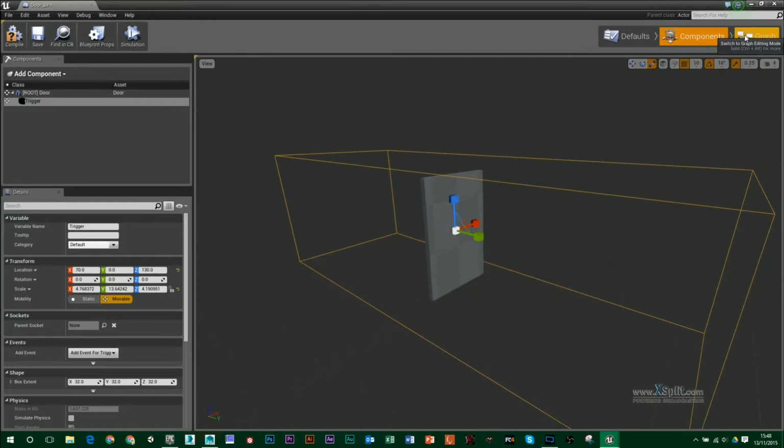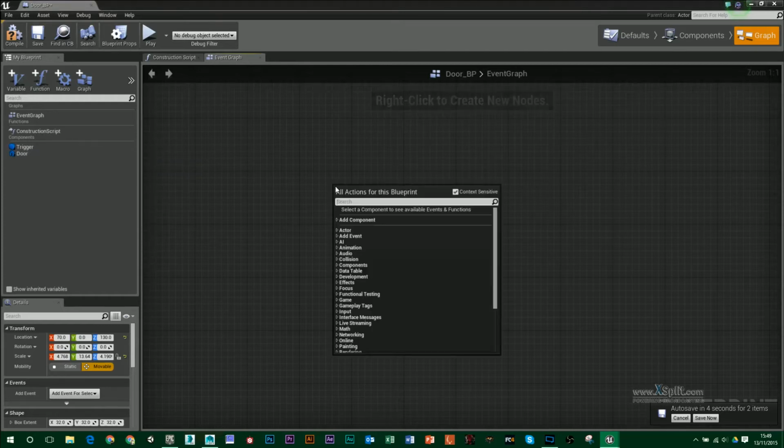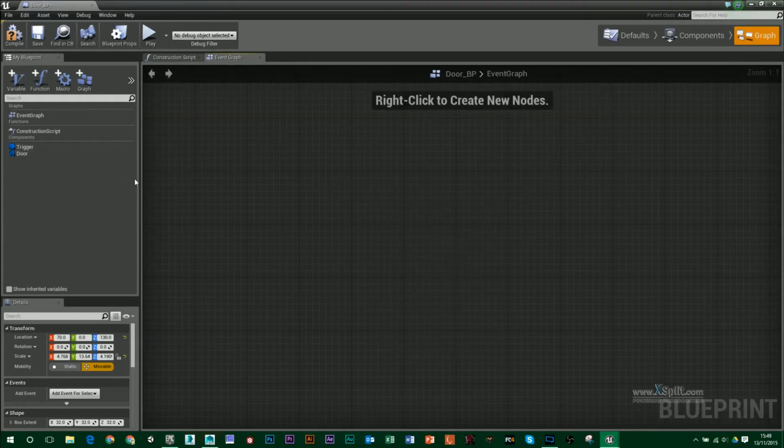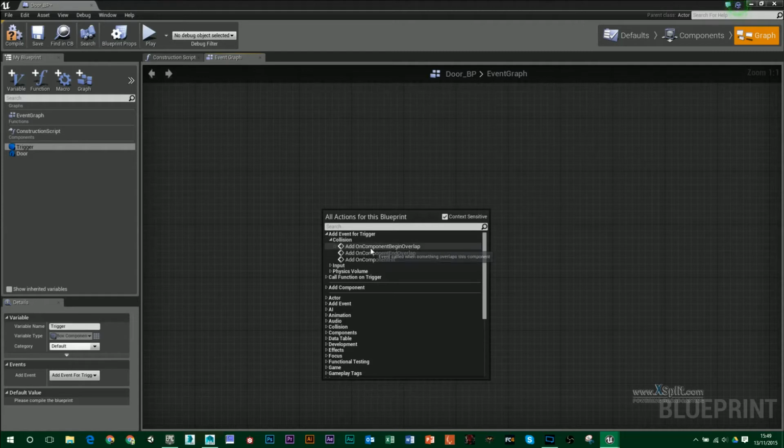We're going to do the graph, or the visual scripting, for it. This area here is context sensitive, so whatever you've got selected over here, when you right click it will give you new actions. For instance, if I right click with nothing selected, I've just got add component. But if I click on my trigger and right click, you've got add event for trigger. So I click on that, go into collision, and use this add on component begin overlap.